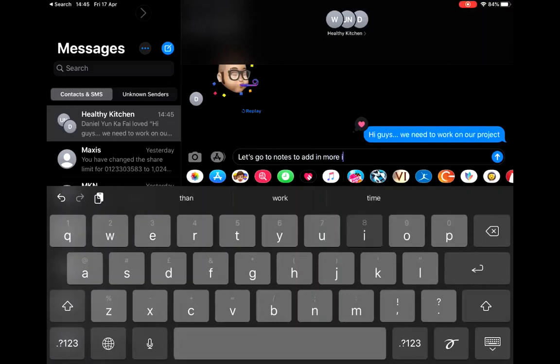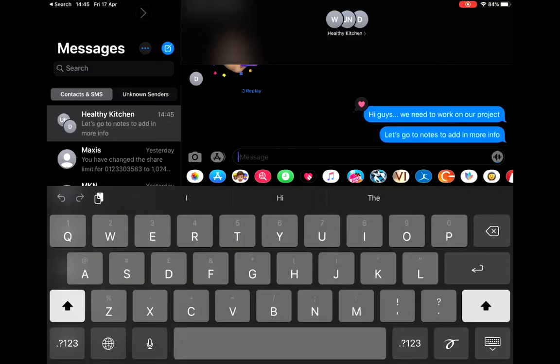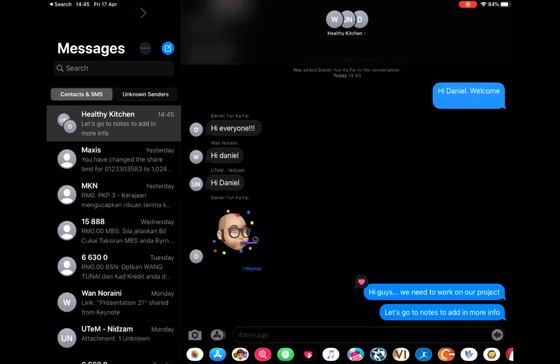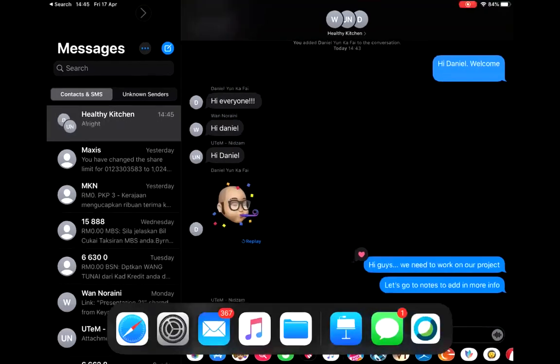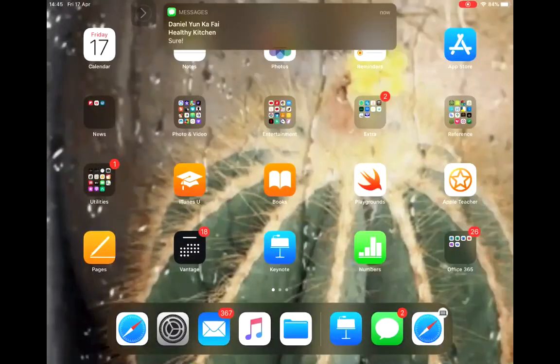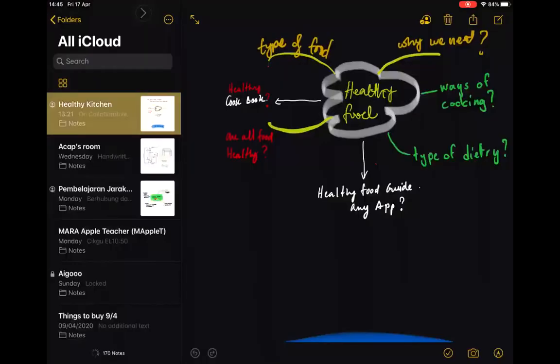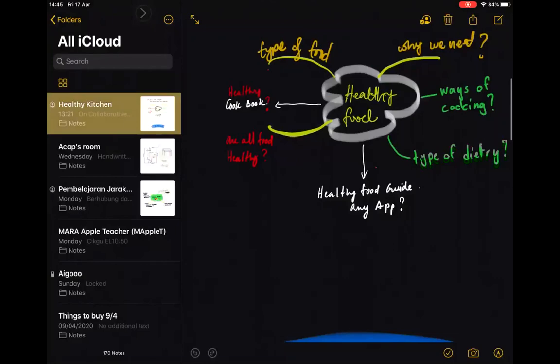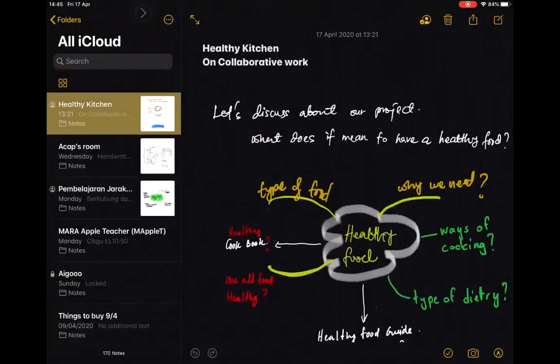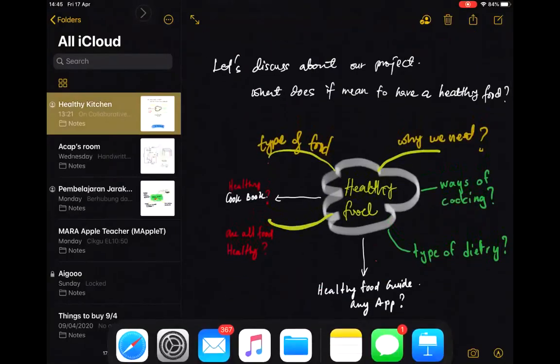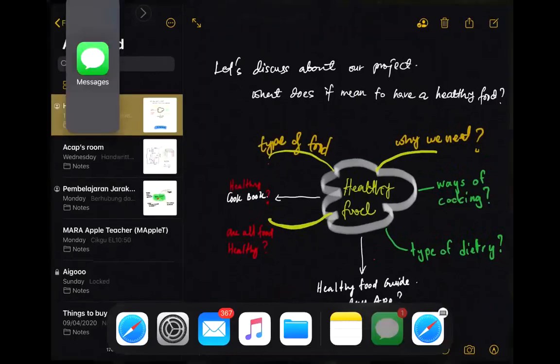Okay, I'm typing a message with them. So as it is, I want to open Notes. So this is my notes, the notes about Healthy Kitchen, the one that I've done earlier, and I want to have the message side by side with this.